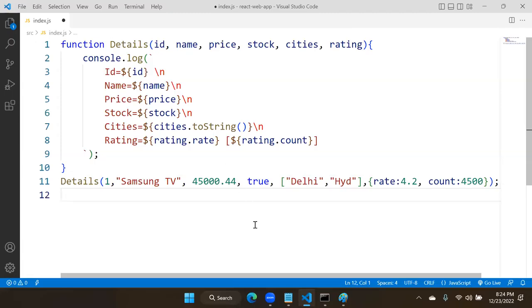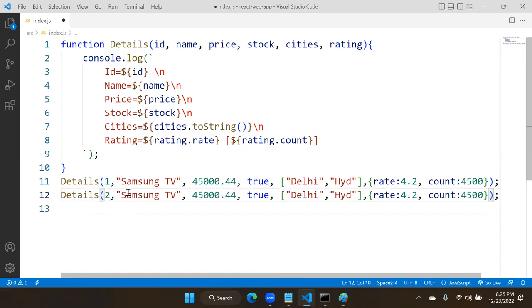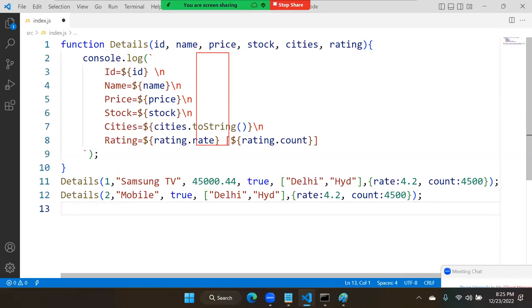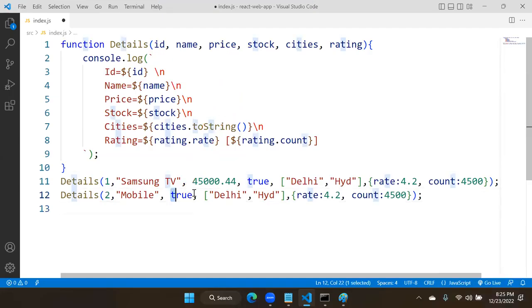Suppose price is temporarily not there for a product. Suppose I am writing 2 and some mobile, and price is temporarily not there. If I remove the price and put true, unfortunately this true will be stored in the price location. It is not going to be stored in stock, because order-wise, price is the third place.